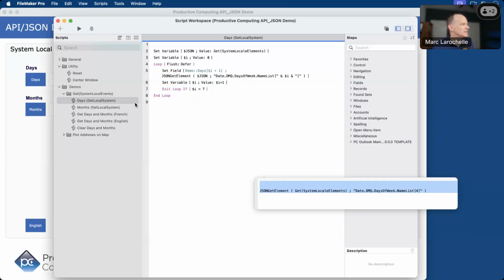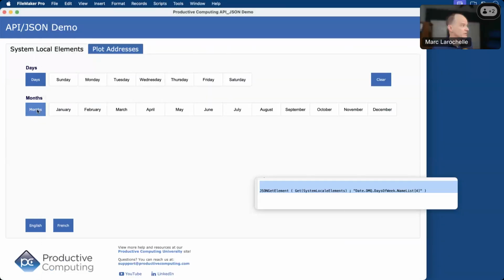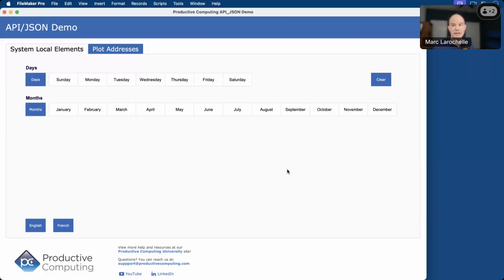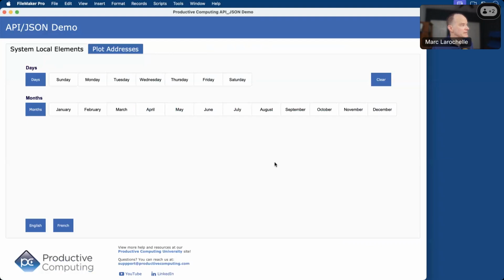All right. Well, good. And then the only other thing I wanted to show you on this particular first demo is we can do the same for months. And that is almost the identical script, with the only difference really being that we're changing this part of the key. See, it's date.dmq months versus date.dmq day list, days of week rather. So that's the only difference really between these. And then of course I hard coded to 12 because I knew that there were 12 months that we were pulling.